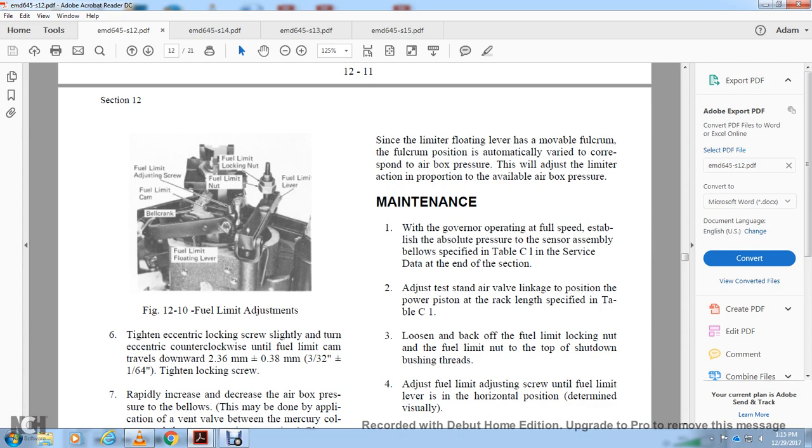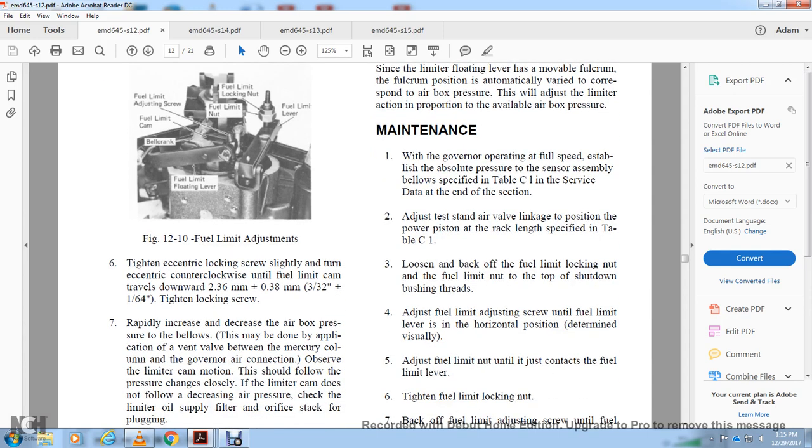Maintenance. With the governor operating at full speed, establish an absolute pressure at the sensor assembly bellows as specified in table C1 of the data for this section. Adjust the test stand's available air valve, and set the linkage position of the power piston and the rack length as specified in table C1. Loosen and back off the fuel limiting locking nut and the fuel limiting nut at the top of the shutdown bushing threads. Adjust the fuel limiting adjusting screw until the fuel limit lever is in a horizontal position, determined visually. Step 5.